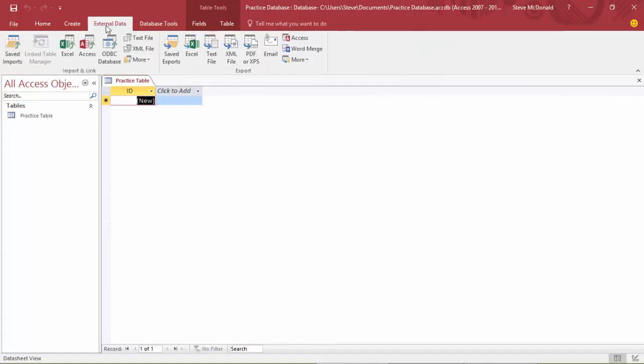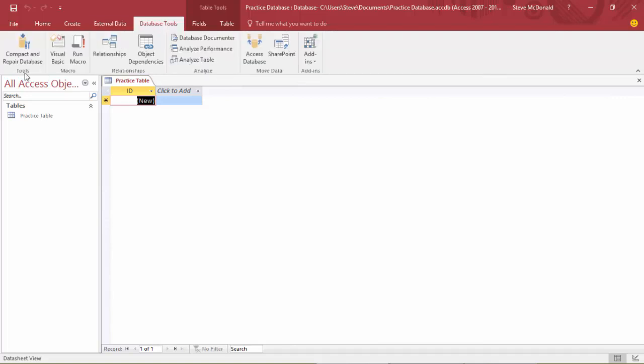Then there's external data. For instance, the most common would be importing a spreadsheet from Excel that you want to turn into a database. Then you can go to here and you can import an Excel spreadsheet using this link. So this section here is for importing, and then this section here is for exporting as various things. And you can see you can export it to Excel, you can export it as a PDF, and obviously many more options.